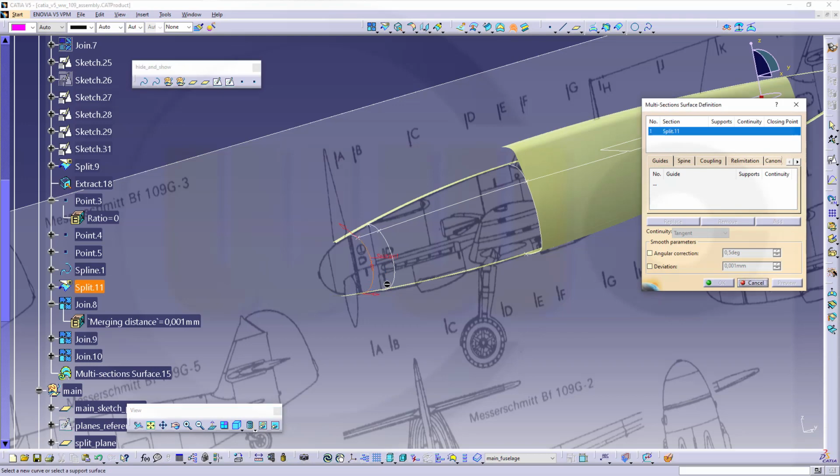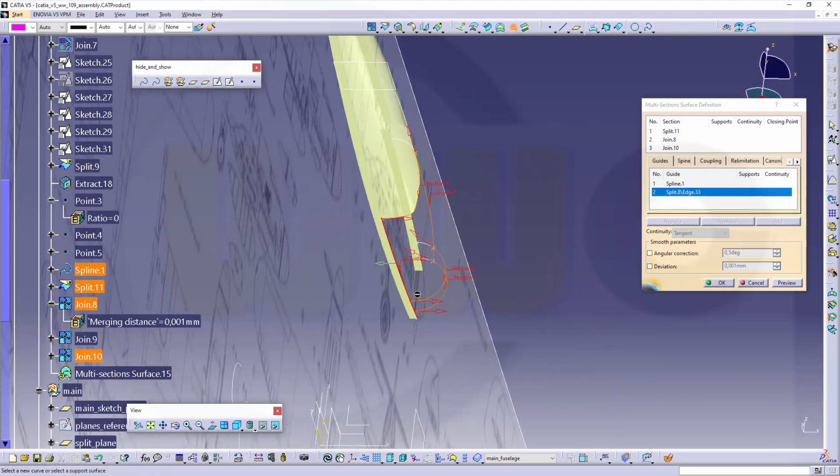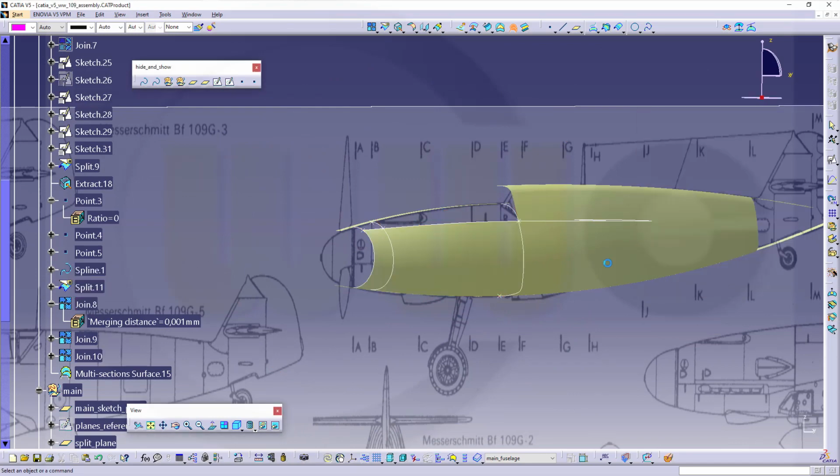This split, then the join. Yep. Then the next join. This one points in the right direction. Now go for the guide. That's one guide, and the edge here is the second guide, and I want to use that surface for tangency constraint. Let's take a look. Now it works, and confirm.